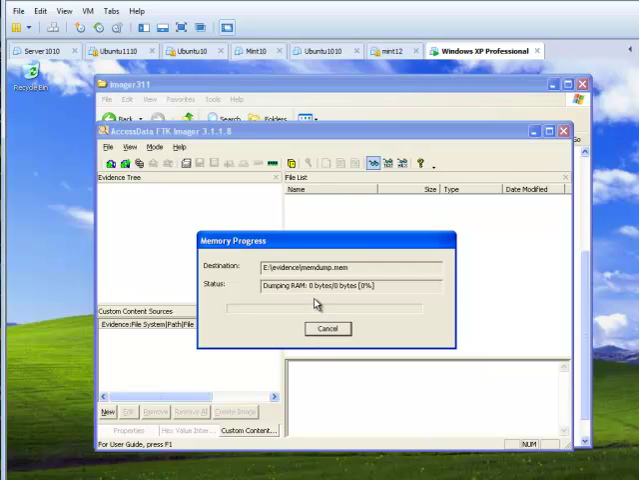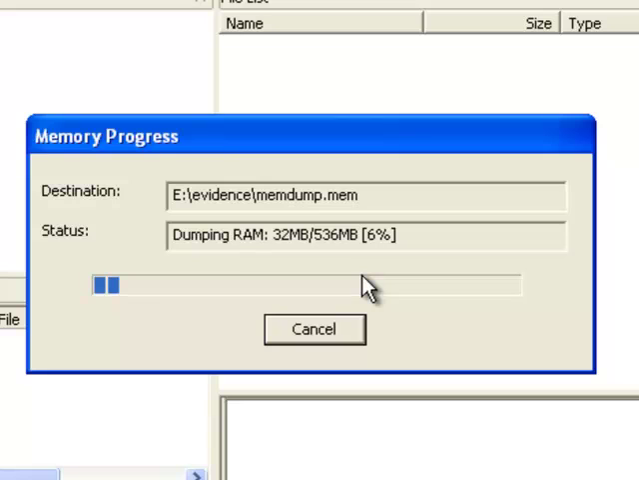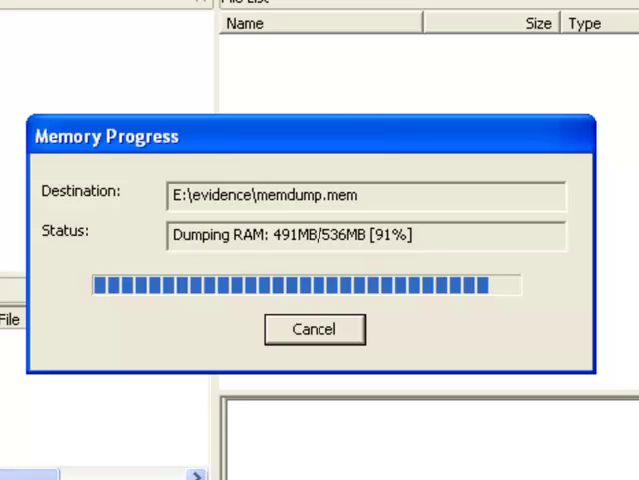Now it's dumping everything that's in RAM, and it will copy pagefile.sys second, and the process will take a couple of minutes. This is a 512 megabyte system, so it's going to be a little slow, but also it doesn't have much RAM, so it will go fairly quickly. I'm going to pause the video while this runs. Okay, just to let you know, after about a minute and a half, it's 61%. I'll pause the video again. Okay, another minute and a half, and we're up to 91%, so we're getting close here.